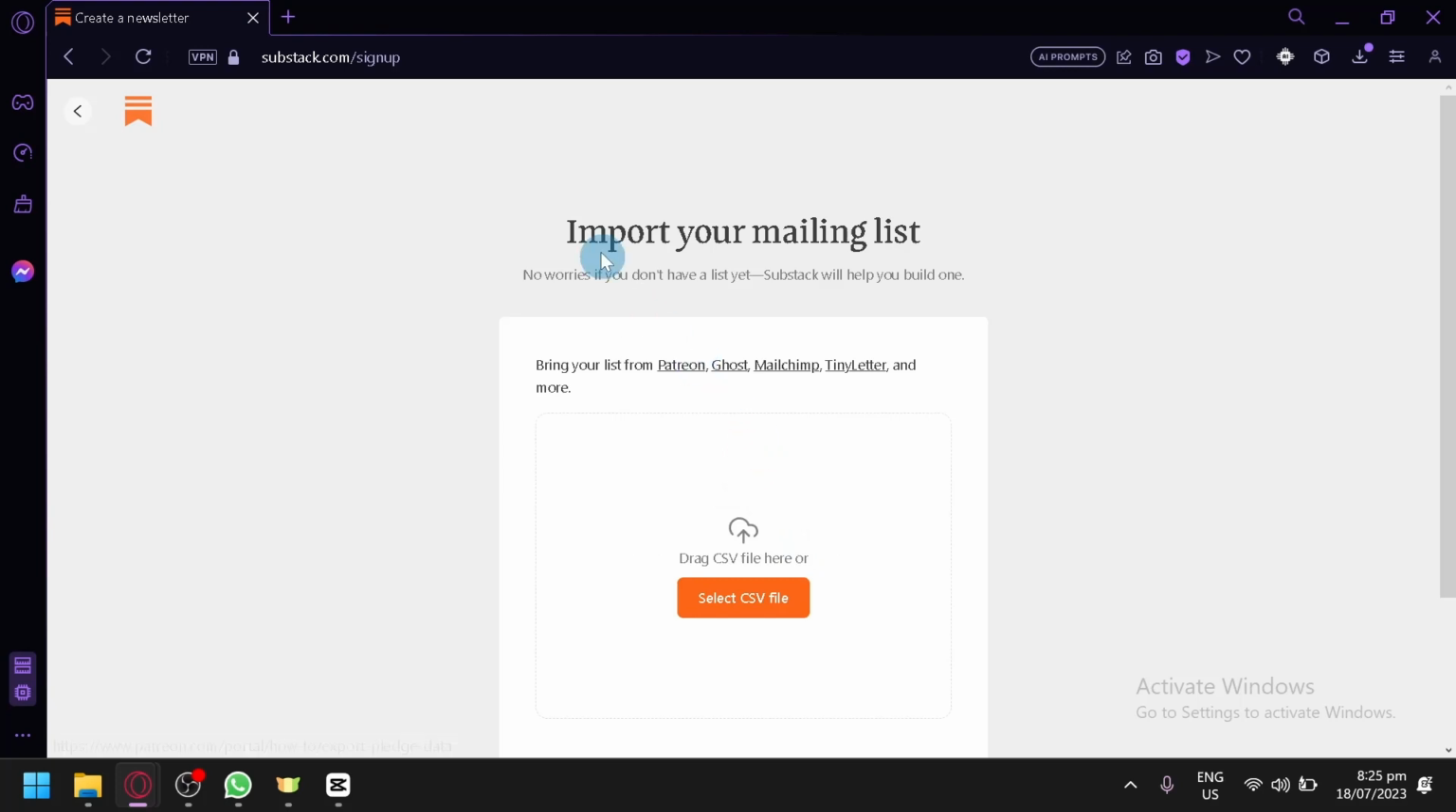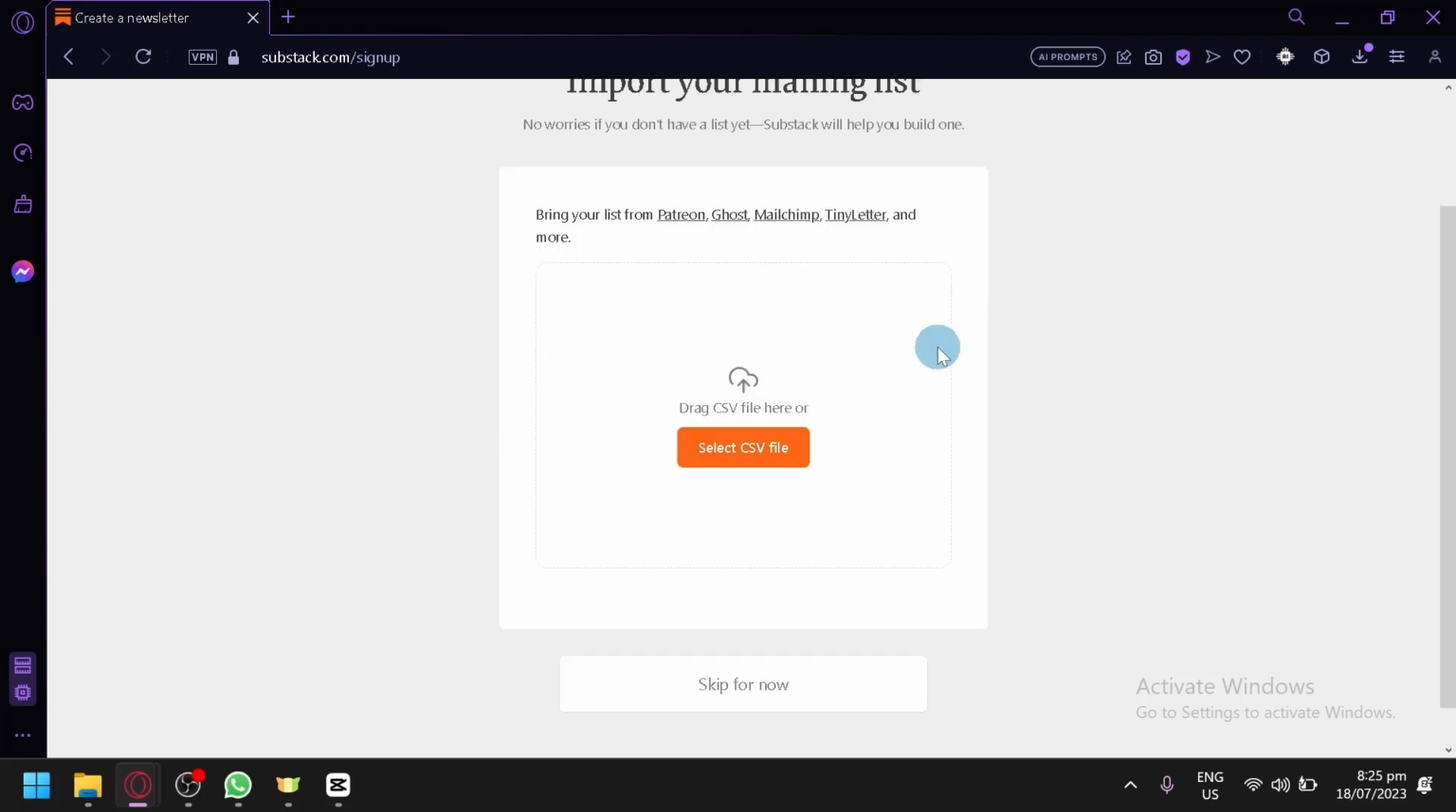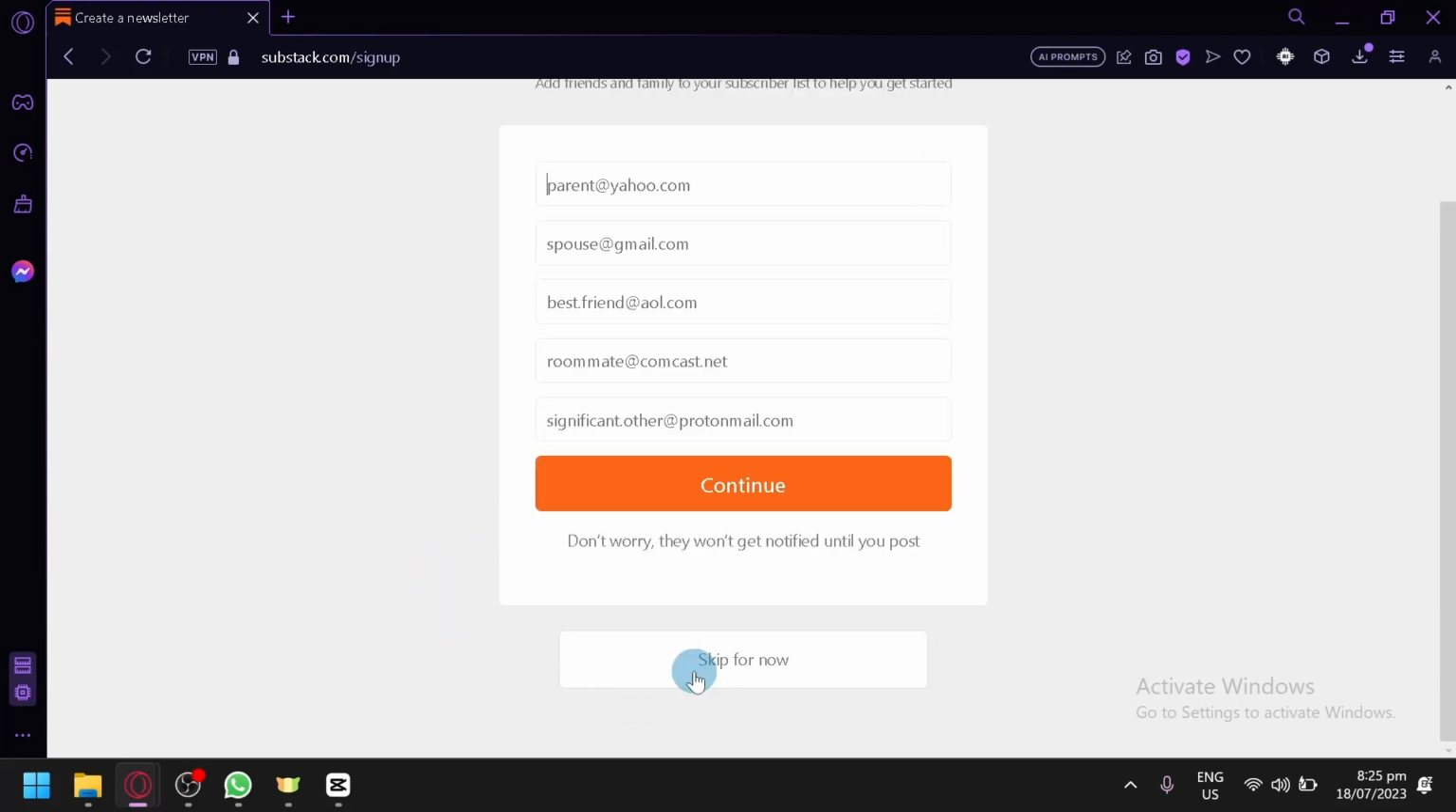After this, as you can see, we will be able to import our mailing list. Also, no worries. If you don't have a list yet, Substack will help you build one. So if you already have a list, you can simply upload it over here. You can also bring your list from Patreon, Ghost, MailChimp, TinyLetter, and more if you are using other types of software out there aside from Substack. But for us right now, let's simply click on Skip for now.